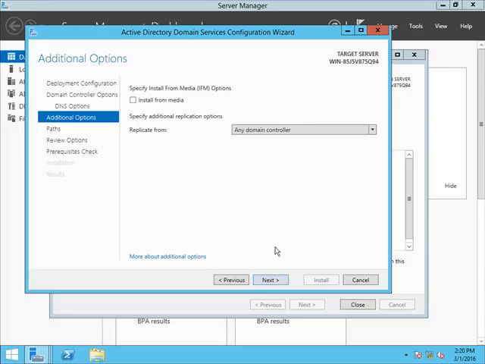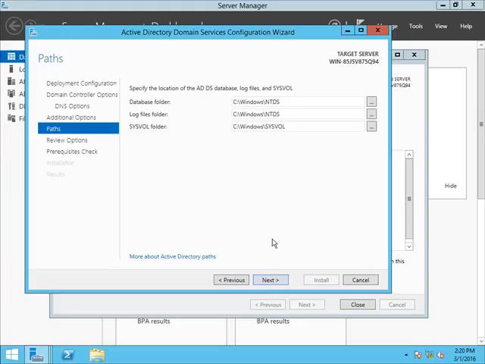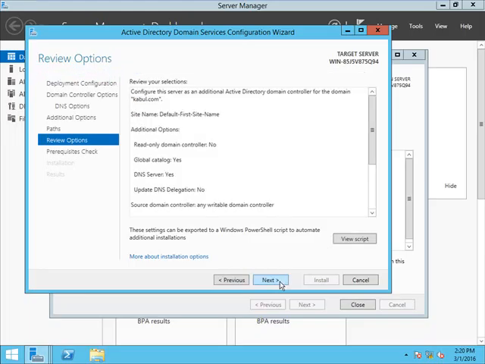So simply next. Sometimes in interviews they ask about the storage location of the Active Directory databases. So the storage location of the Active Directory databases is NTDS and SYSVOL. Next.